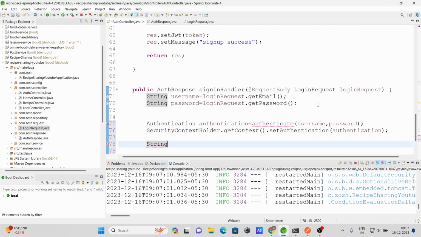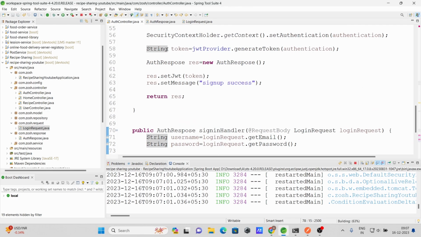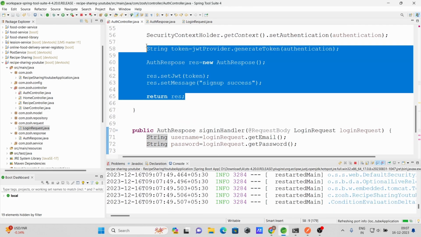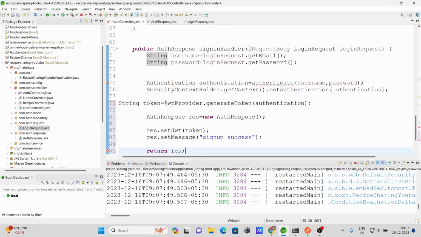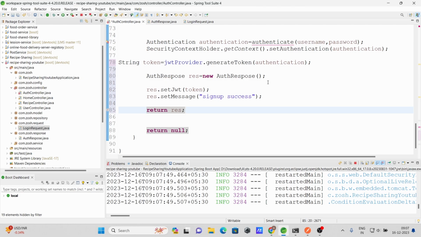Then let me generate the token here. So guys, what I'm going to do is copy these three lines from here and paste them over here. So that's it. Okay. And now let's create this method. So create the method authenticate.